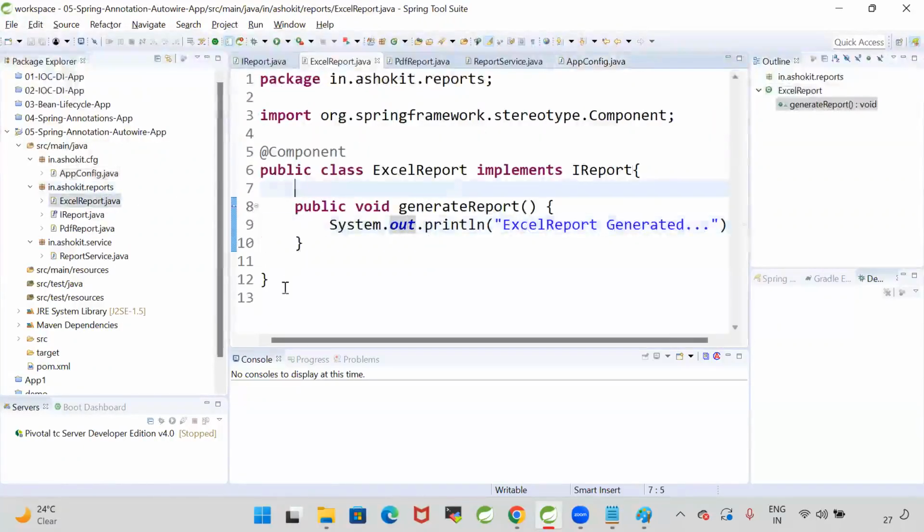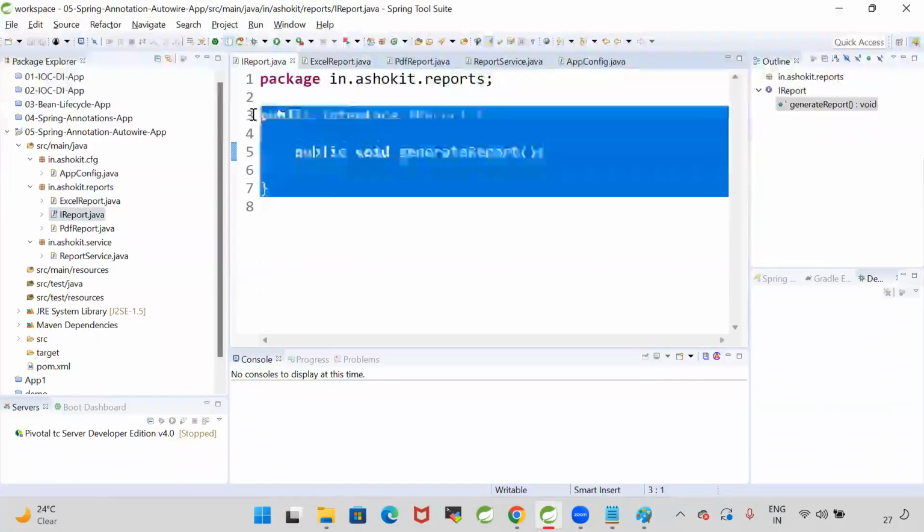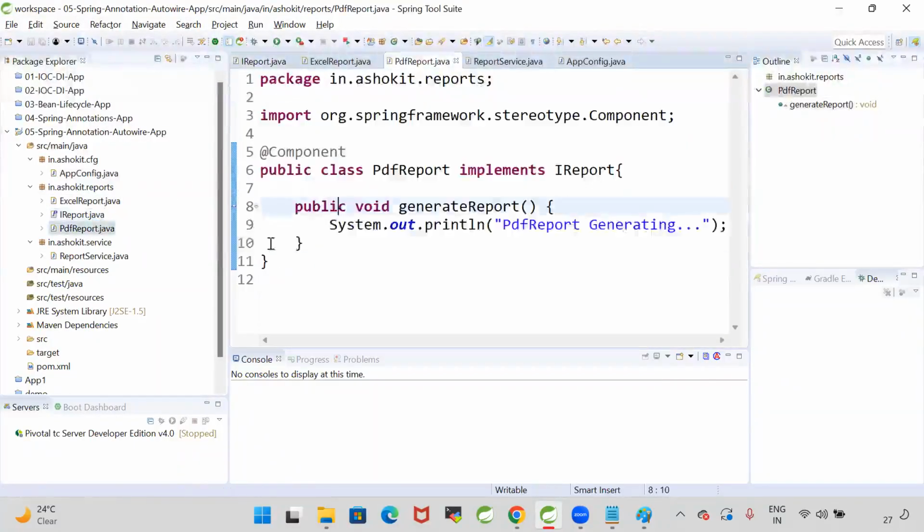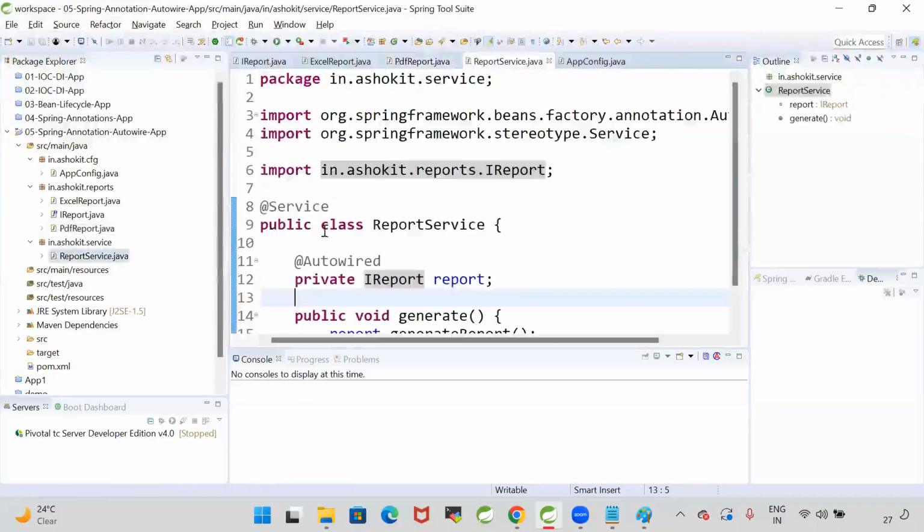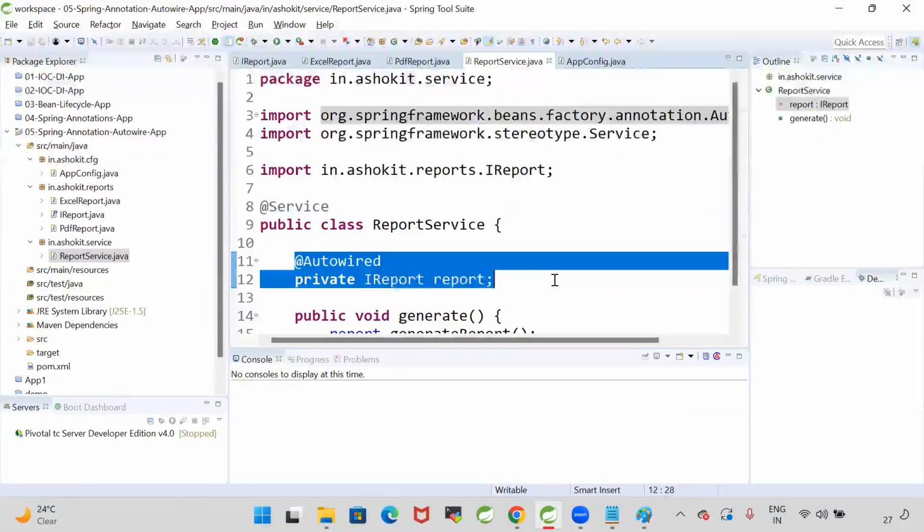ExcelReport is a Spring bean, so its object will be created. Leave the IReport interface. PDFReport is a Spring bean, and its object will be created. ReportService is a Spring bean, its object will be created, and it has autowiring. So IOC is responsible for performing the autowiring.